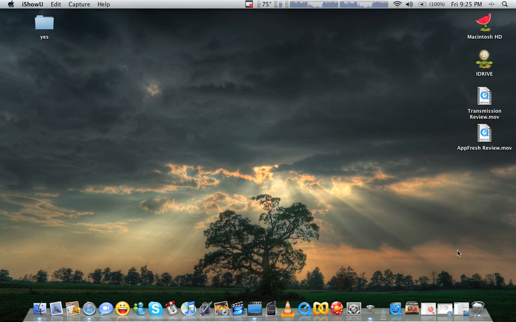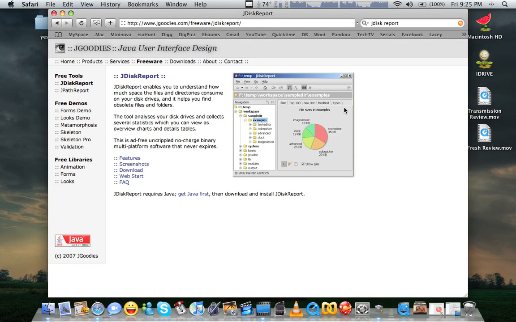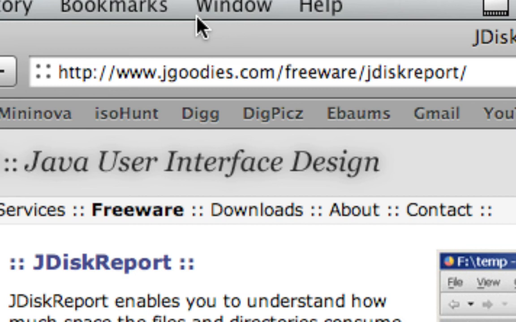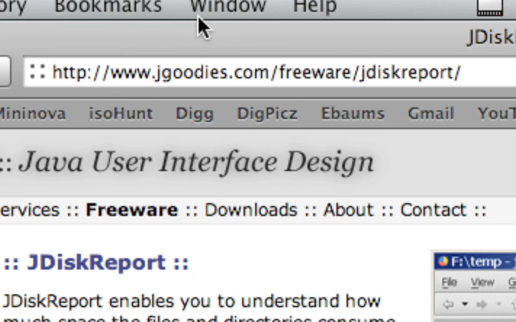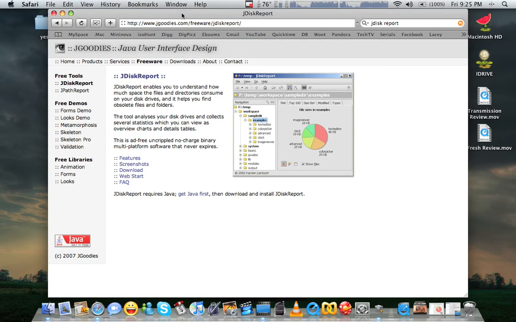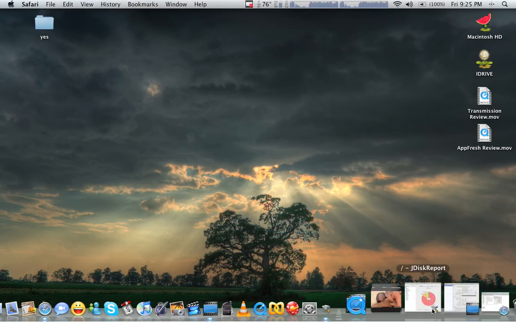So a great app for that is JDiskReport. This is the website here. You can download it for free. It is www.jgoodies.com/freeware/JDiskReport. This will analyze your hard drive and files and give you an idea of what's using up all that space.